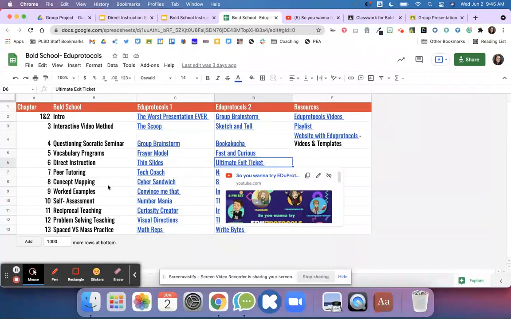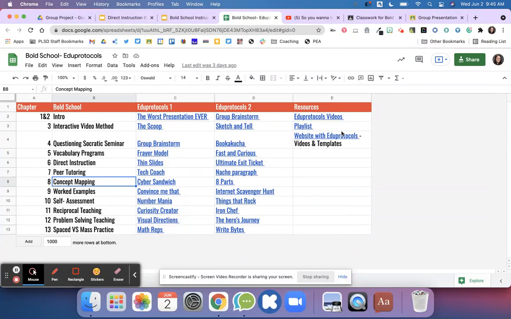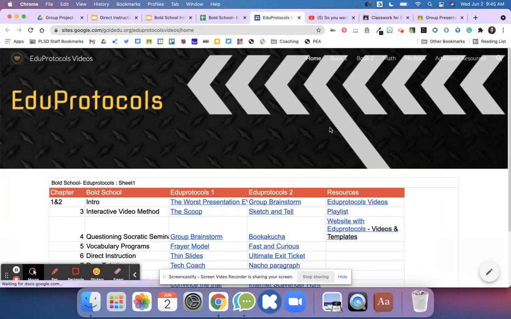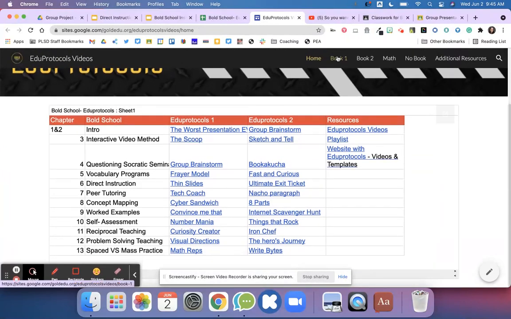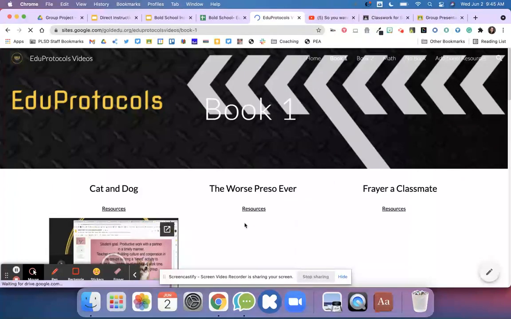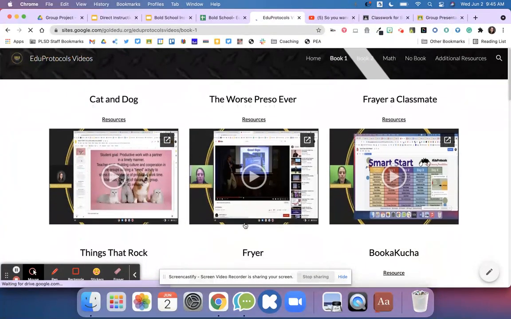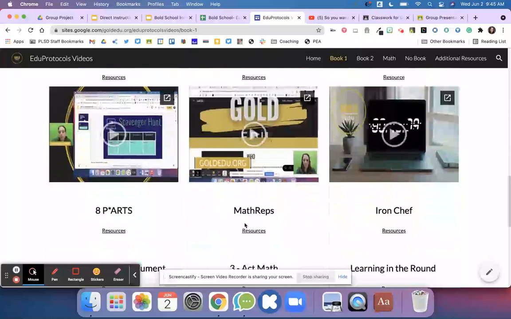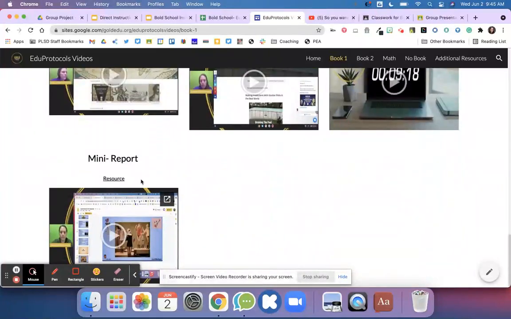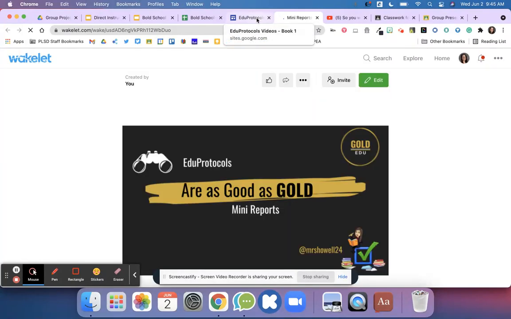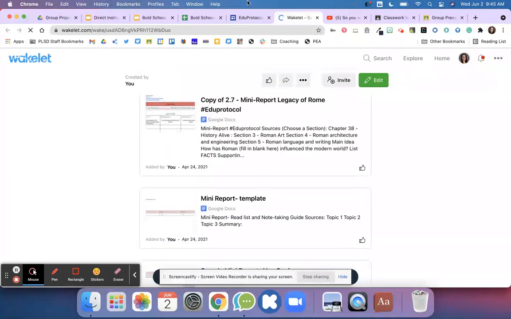So everybody has Eduprotocols assigned. Also, if I go over to this website, maybe you want to see more or you really like the Eduprotocols. On this website, if you go over to these different books, so book 1, it is in the order of the same books. And so then I can go down and search for that Eduprotocol. And on these, if you click the resources, it has more information as well, with a Wakelet with a ton of other templates that you can use for your classroom.